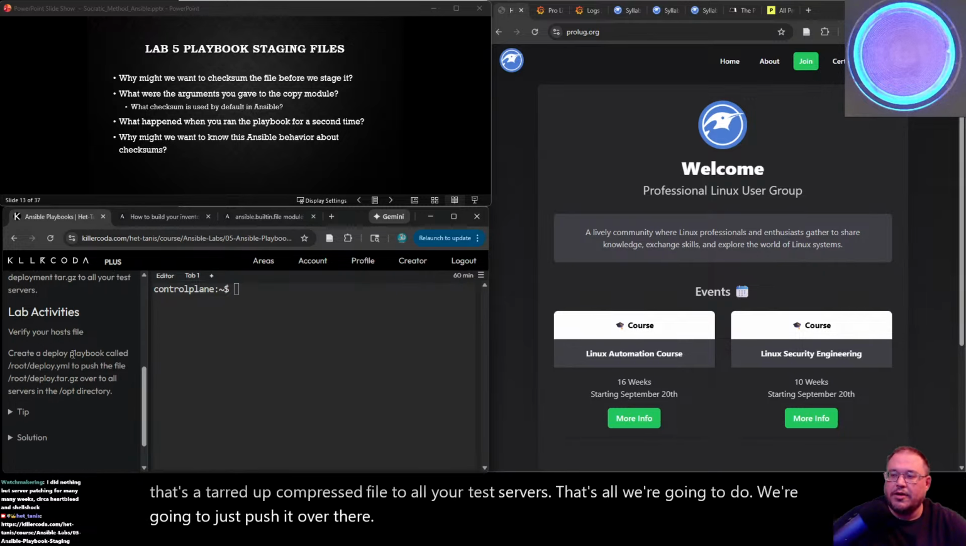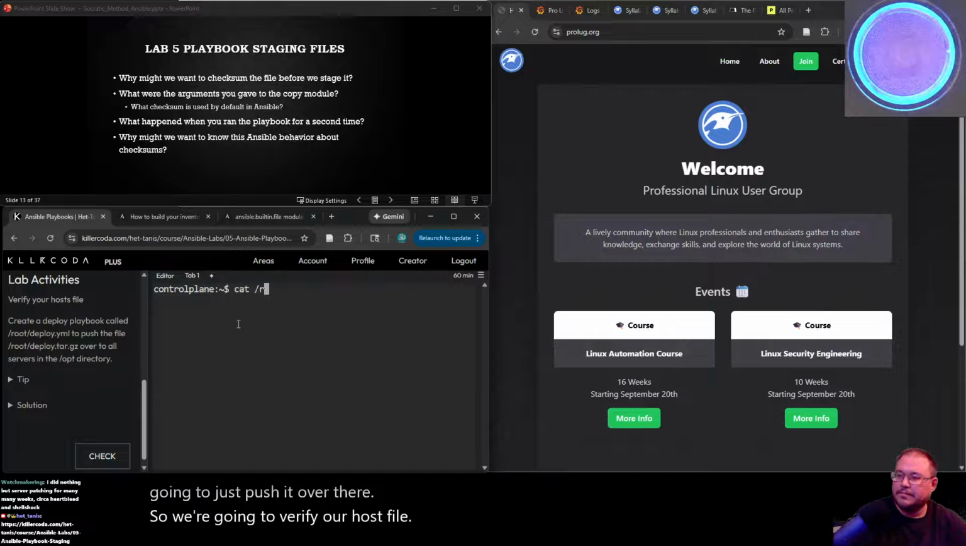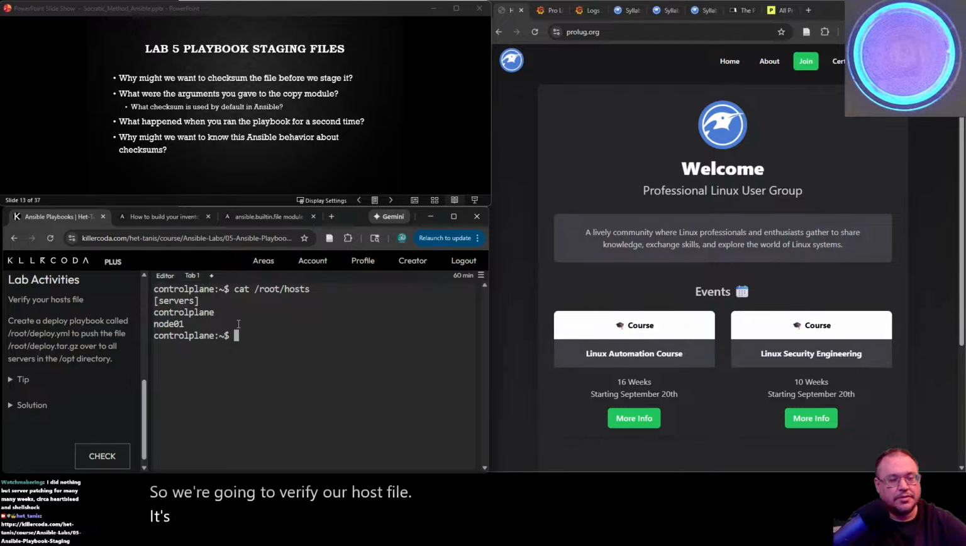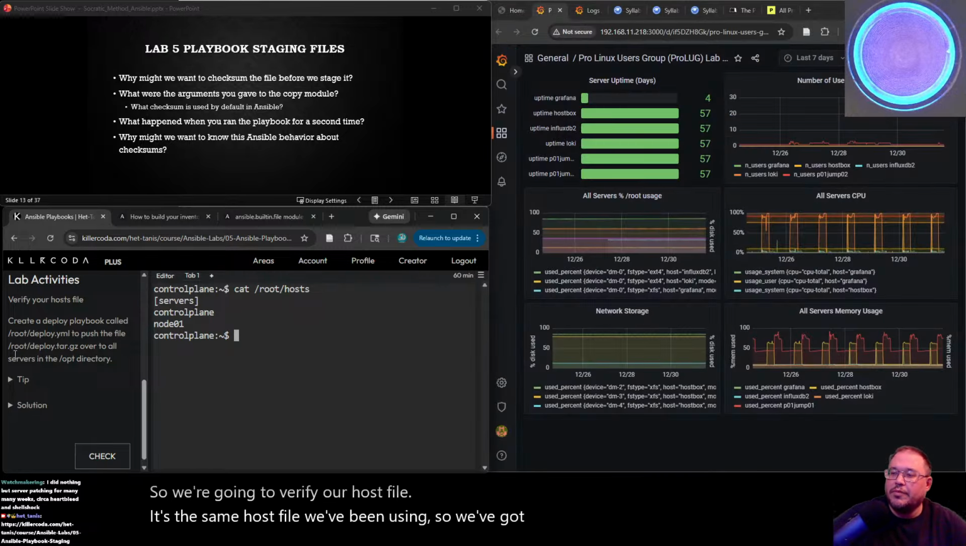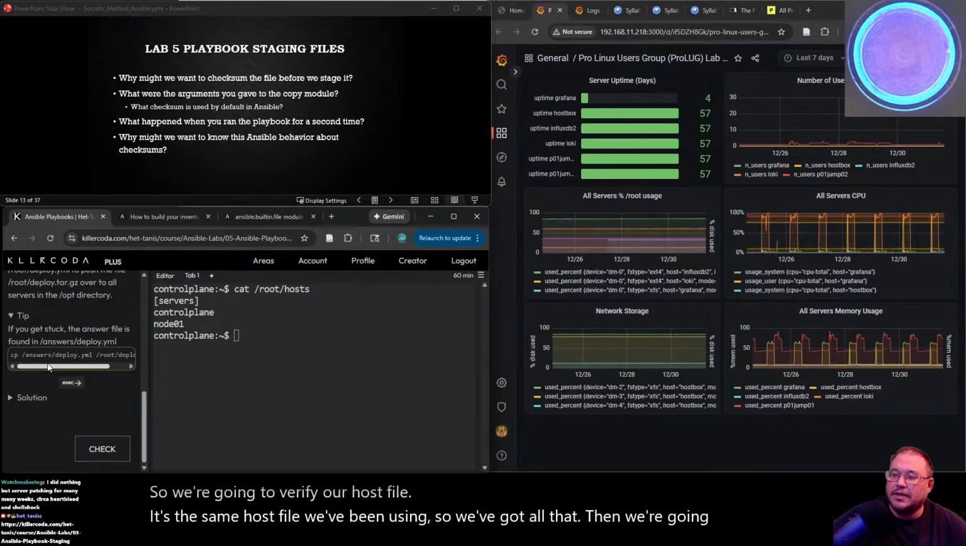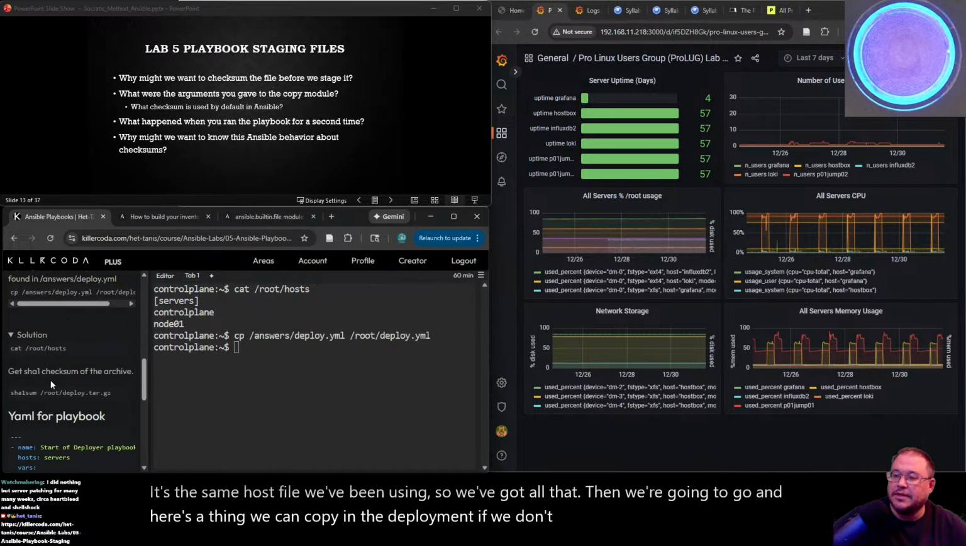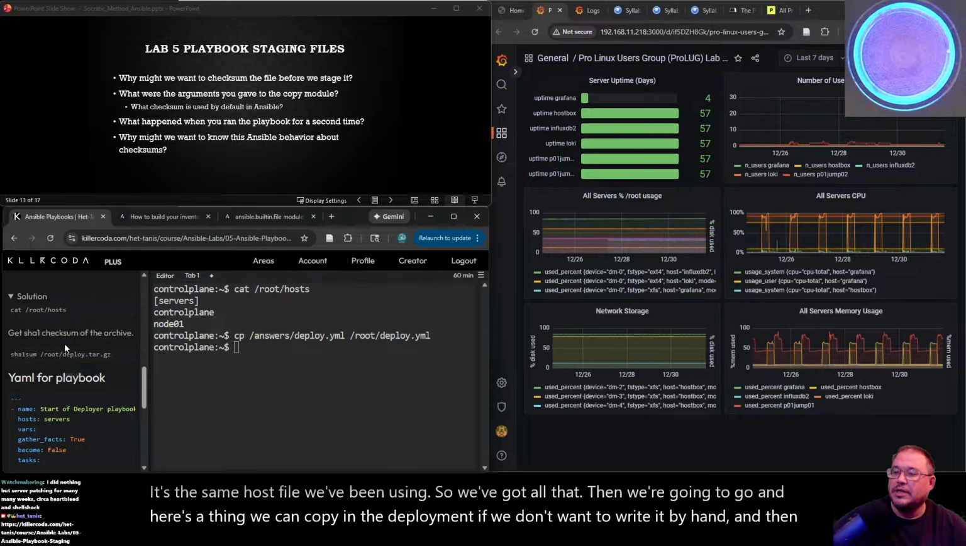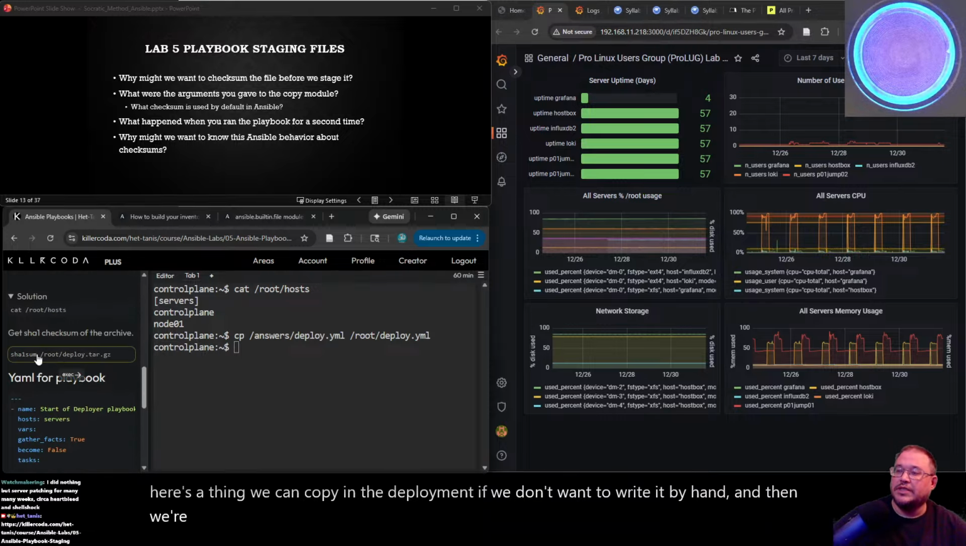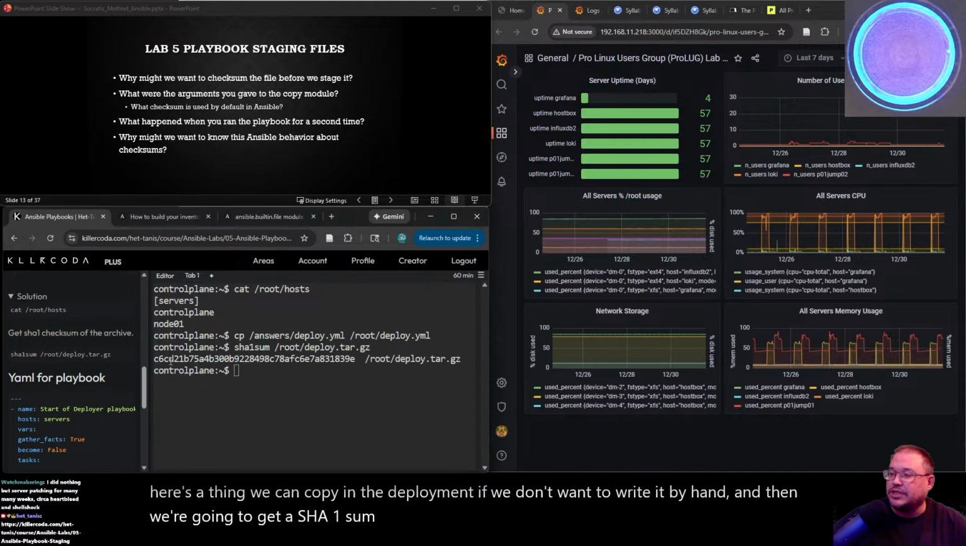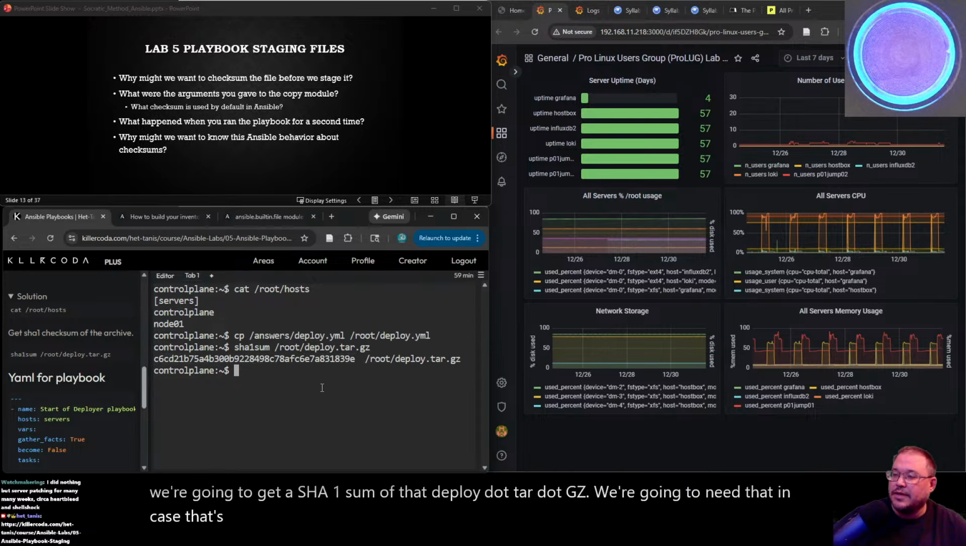So we're going to verify our host file. It's the same host file we've been using, so we've got all that. Then we're going to go, and here's a thing. We can copy in the deployment if we don't want to write it by hand. And then we're going to get a SHA-1 sum of that deploy.tar.gz. We're going to need that in case that's modified or changed in any way. And now we're going to VI our deployer.